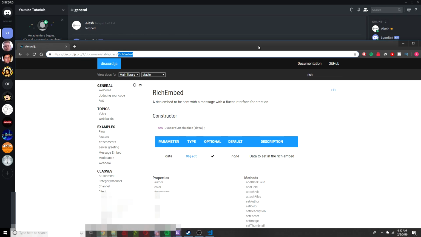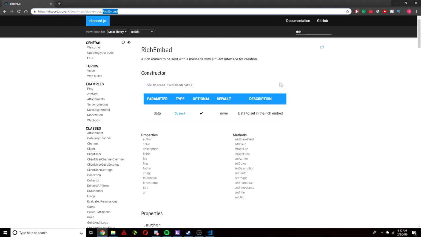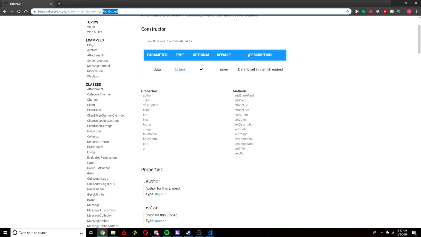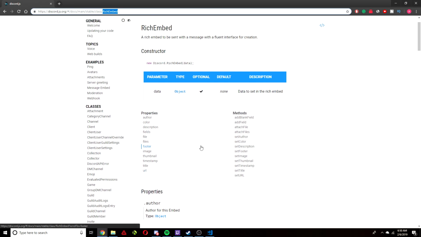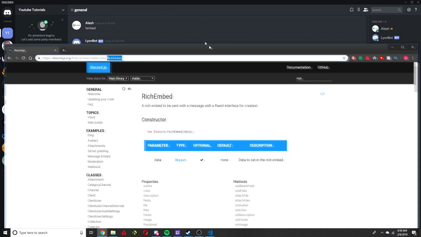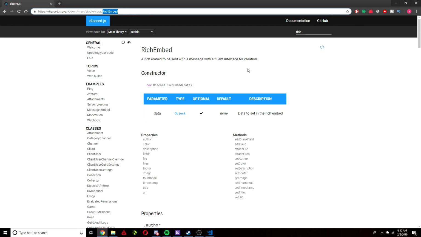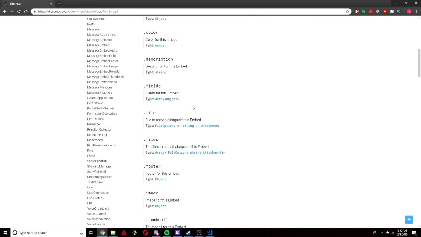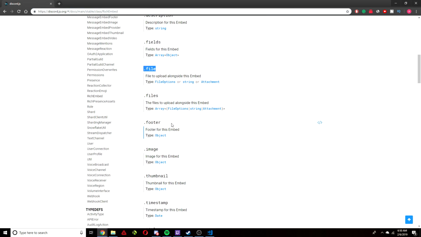Once again, if you guys go into the discord.js documentation, it will have everything you need to know about pretty much any implementation you want that is created with Discord.js, so it's not like an add-on to Discord.js. You can just search it up here, and you most likely will find it because it has everything you're gonna do here. So this is basically everything for rich embed. So it has fields, files if you want to send a file, footer.